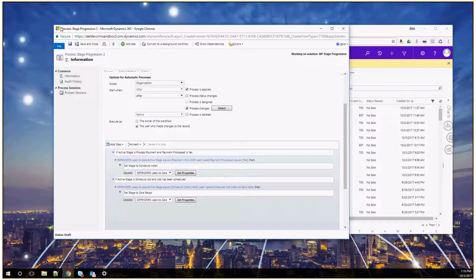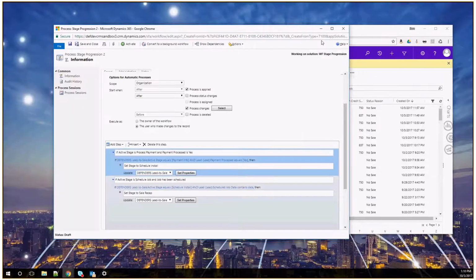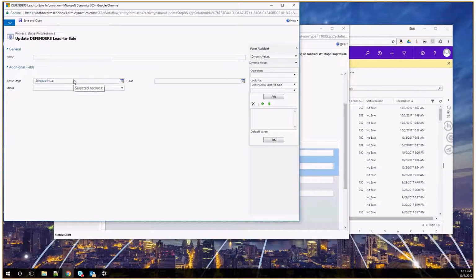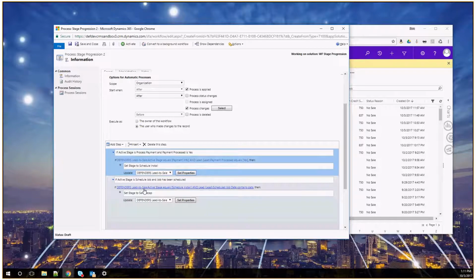When I built this logic, you can see that I'm checking a condition of what the active stage is and then setting my stage to the next stage up. On the lead, and I'm going to demo this, the payment info stage comes right before the schedule install stage. This is customized, so this is not the general out-of-box lead to sale, but I think once I demo, everybody will catch right on to this flow. My next clause is checking that the active stage is the schedule install stage, and if that's true, then it'll progress it to the next one.